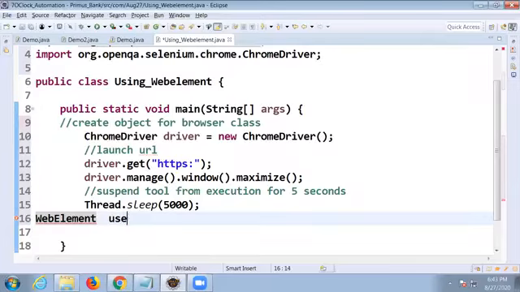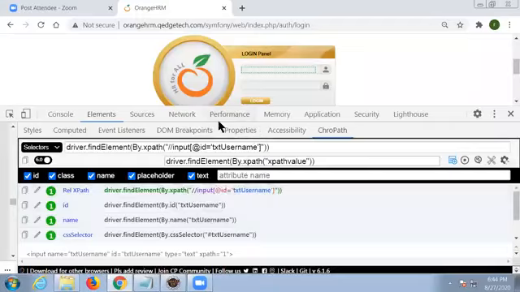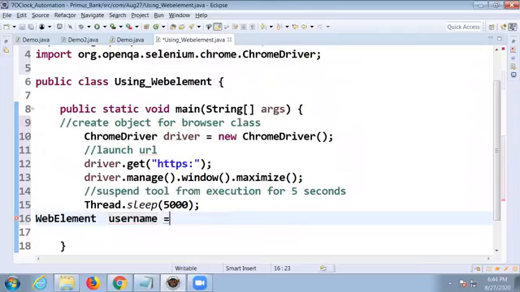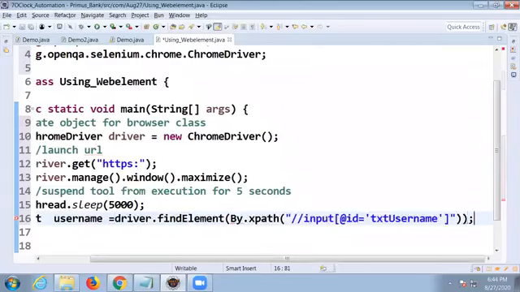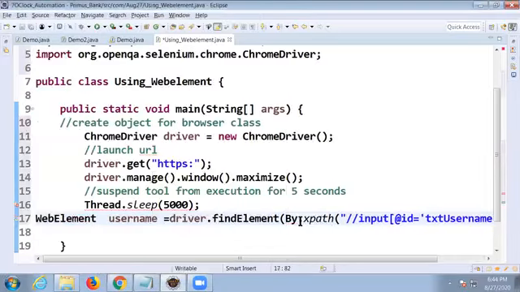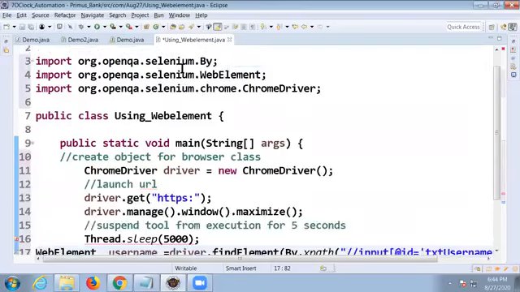I'm defining my object as username. I'm storing this text box into one WebElement object. What is that? username is equal to, already copied that, driver.findElement, done. No need of typing that code. And one more thing, By is a class. When you do that, mouse over here and you have the import package for that. Any class we use, we compulsorily have to keep importing packages here. So don't forget to import that package.